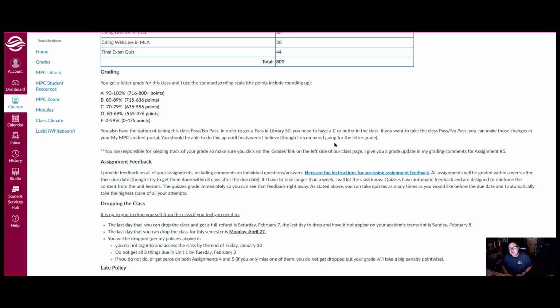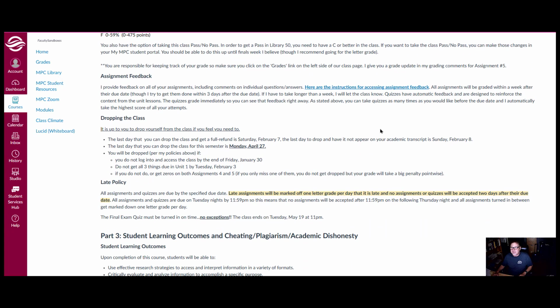I've had a lot of students that will take it pass, no pass, and they would have gotten an A in the class anyway. So A's always look good. All right. So that assignment feedback, I have also instructions here showing you how to access assignment feedback. All right. If you have any questions on any of my grading notes, please feel free to ask.